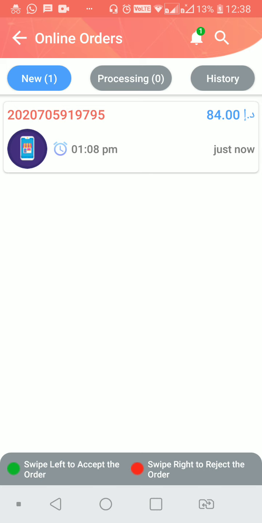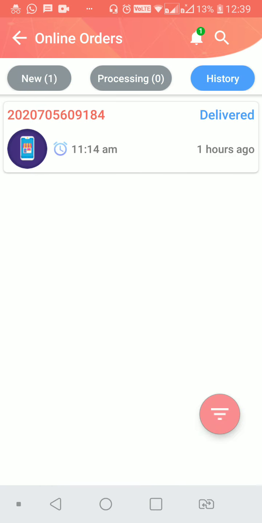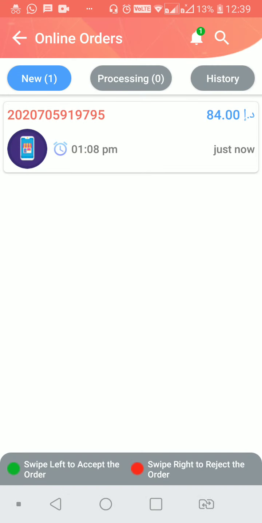Currently, the online orders page is giving you three options: new orders, processing orders, and history orders. This one is a new order, in processing you don't have anything now, and in the history tab you have one order which was placed 1 hour before. So this is the new order. I'm going to open the new order.